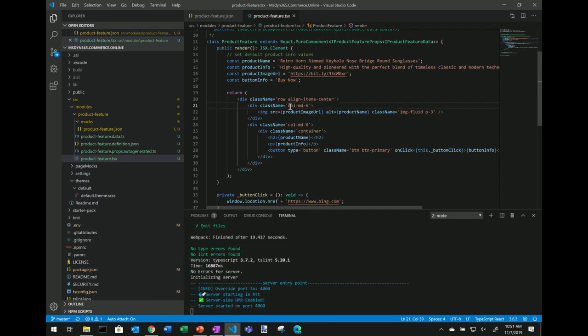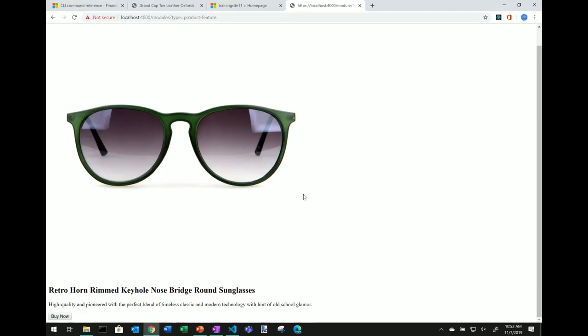Notice this column MD6. If you're familiar with Bootstrap, I'm using Bootstrap here to give me a grid system in my HTML. Bootstrap has a 12 column grid system, so when I say use 6 for one column and 6 for another, it basically allows me to split it up into 2 columns using half. This way I'll have the image on one side and the text on the other side.